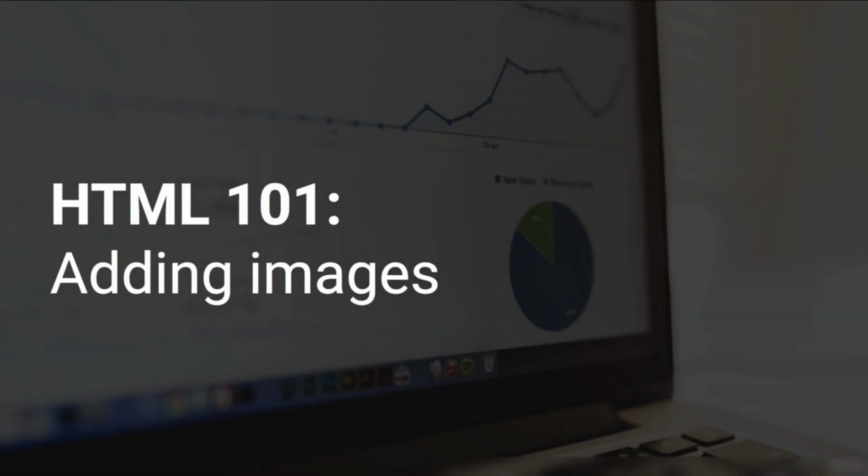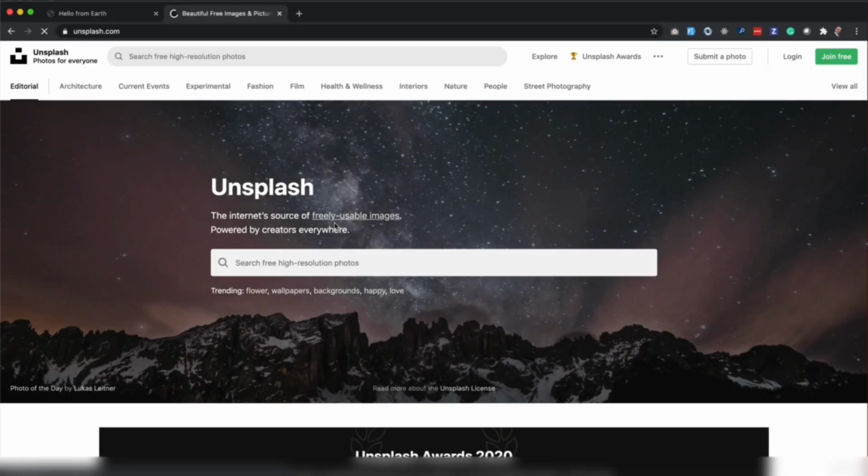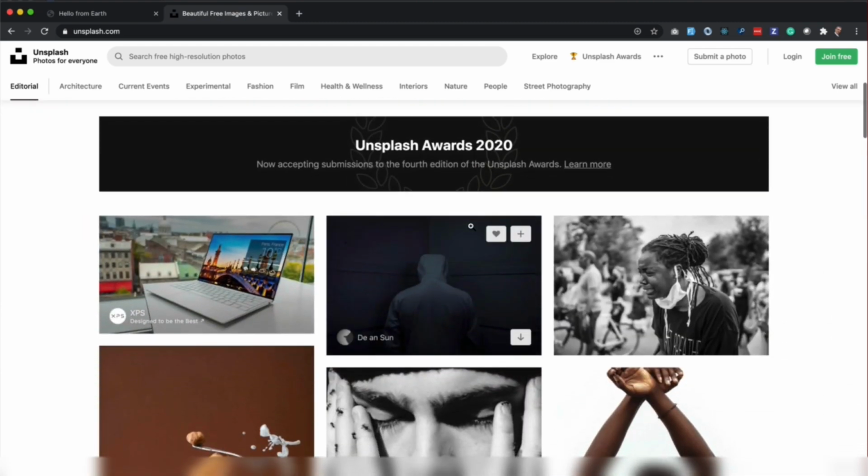All right, let's look at adding an image to our page. So for an image, we actually need an image file. And I like to go to this place called unsplash.com, and we can just use free royalty-free images. And I just want any image. It doesn't really matter what the image is, although this one is pretty perfect. It has a laptop. That's pretty much what I want.